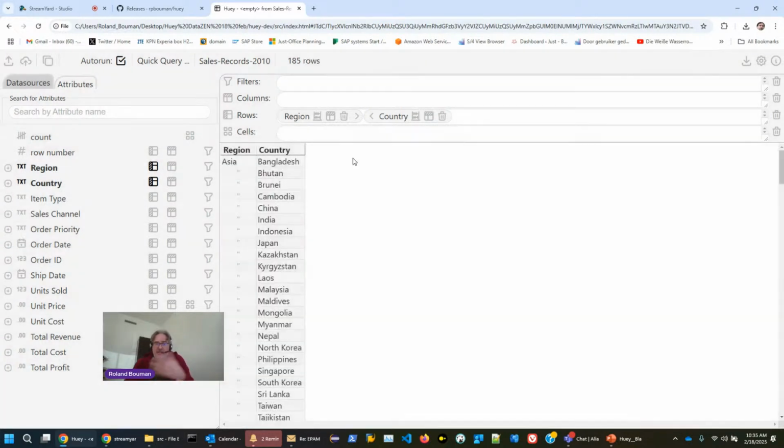Let's do that. It requeries, and now you see that it becomes a little bit easier to see, because now you've got Asia, and everything that's inside Asia all comes here. And because Asia is a repeating value, we see this little ditto mark. You can configure that in the settings if you don't want to see that, but that's by default what you see.